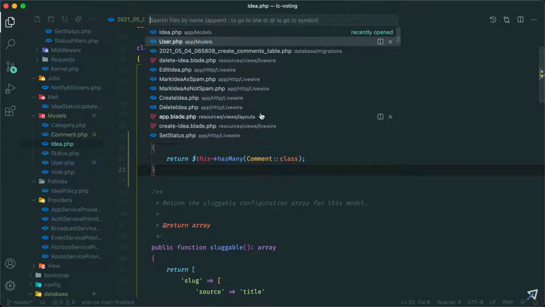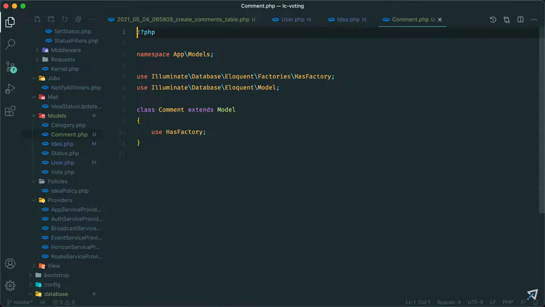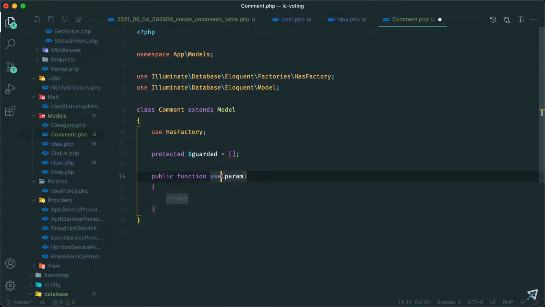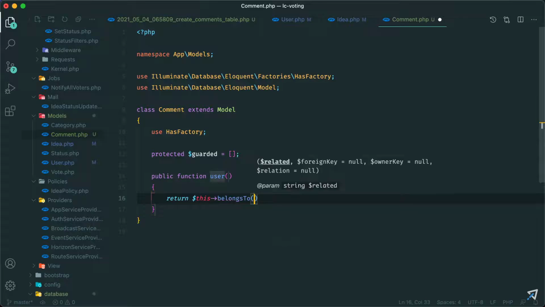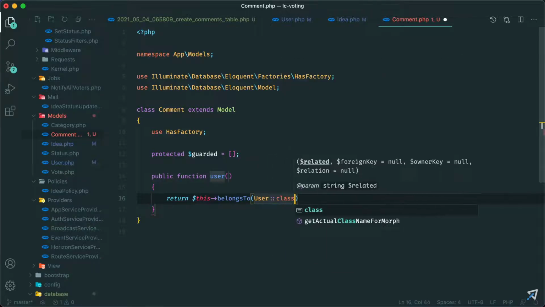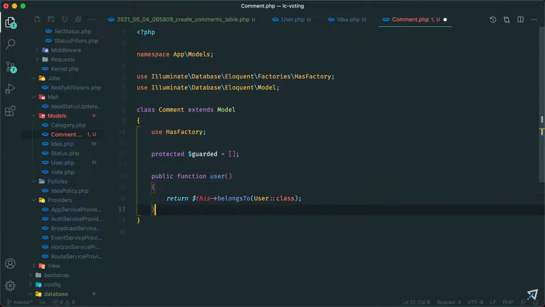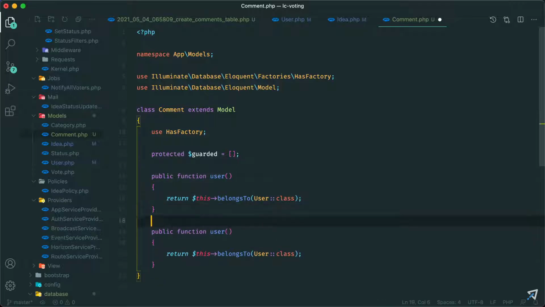And for the actual comment, let's add those relationships. Actually, let me add guarded to an empty array first. Okay. And let's add those. So user. So return $this->belongsTo user. Okay. And the same for an idea. So let's just duplicate this and change this to an idea and this as well.